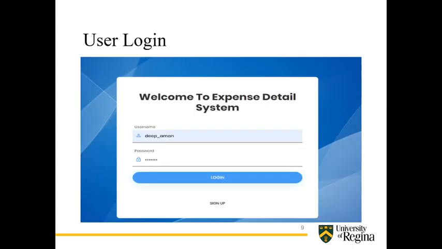Then comes user login. Here, the main login page after registration, the page will read, there will be a link that is back to the login. In the same session, a user can log in to the expense detail system. So it requires username and password. So after clicking the login button, the user is redirected to the add expense page.